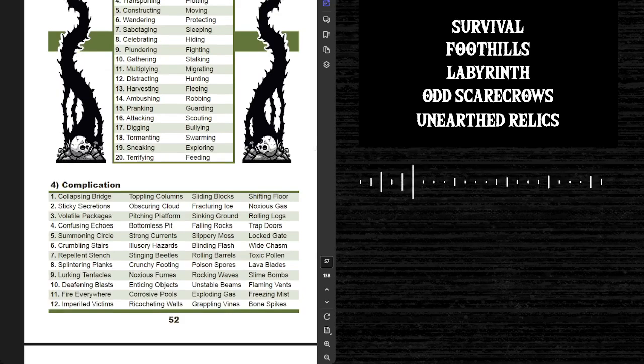And then the last thing is a complication. So I'm going to roll a d12 and a d4. I've got a 7 and a 4. Toxic pollen.